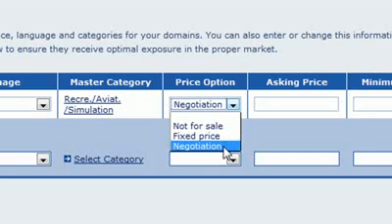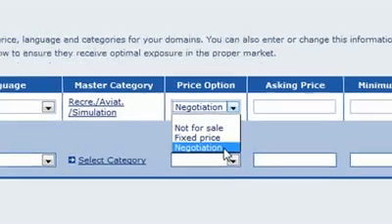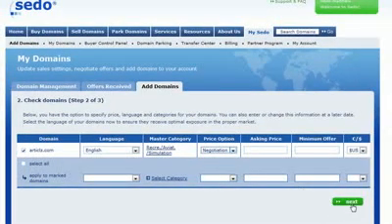So in this case, I'm going to keep it negotiation because, again, I'm not really using this site, and if somebody wants to come and offer me a lot of money for it, very cool. So I'm going to click negotiation, and I'm going to click Next. And this is really all we have to do in Sedo to get started.